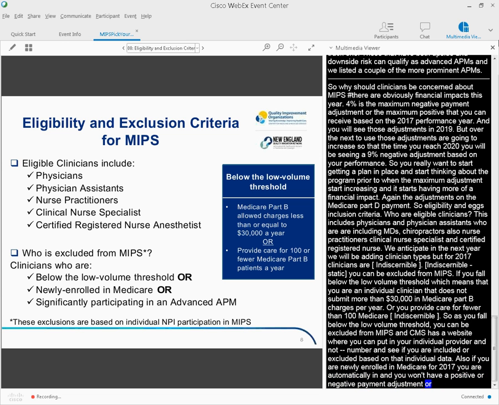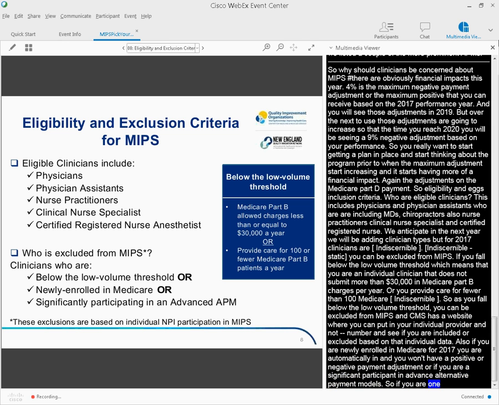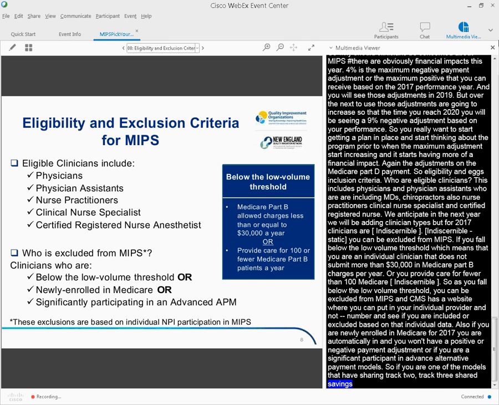So if you're one of those models that have two-sided risk sharing, so Track 2, Track 3 shared savings program, or the other programs that were listed on the previous slide, you're excluded from MIPS because you're already participating in a different track within the quality payment program.